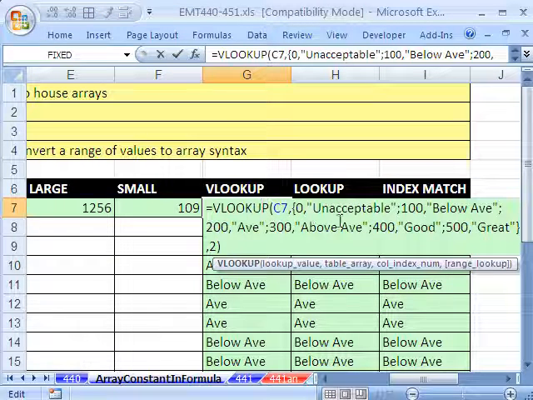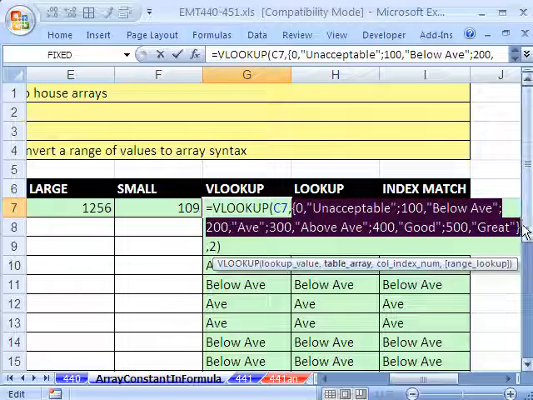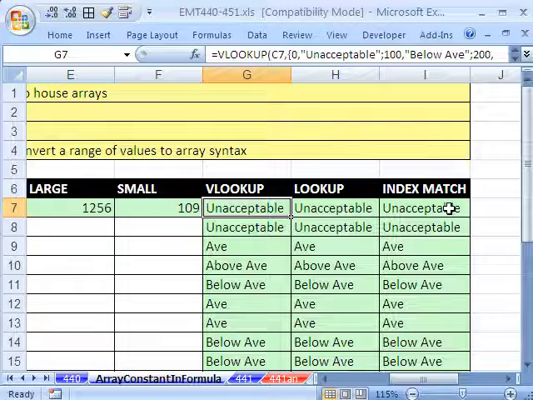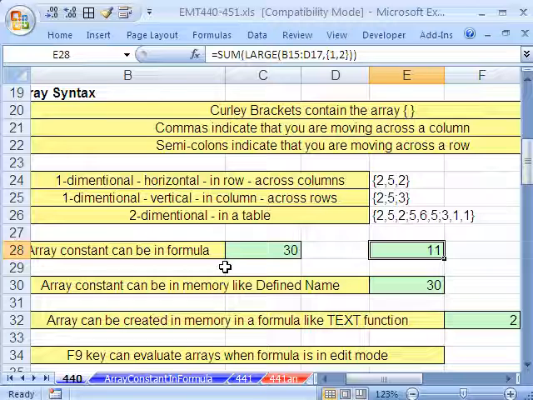But look at VLOOKUP. We usually don't think that VLOOKUP will handle array syntax, but it will. And you don't have to use Ctrl+Shift+Enter. So that's a table that we're, instead of having the actual table lookup, we have our array syntax there. Of course, index and match, and there are others also. All right, so array constants can be very common.